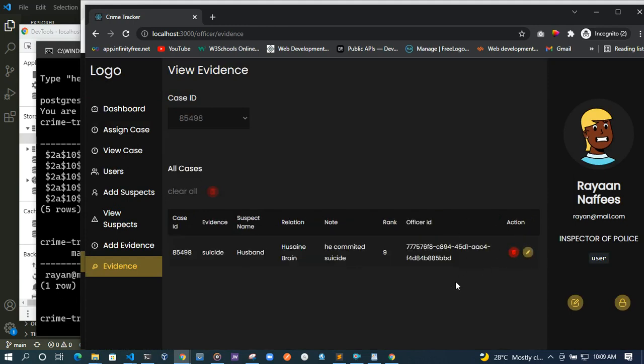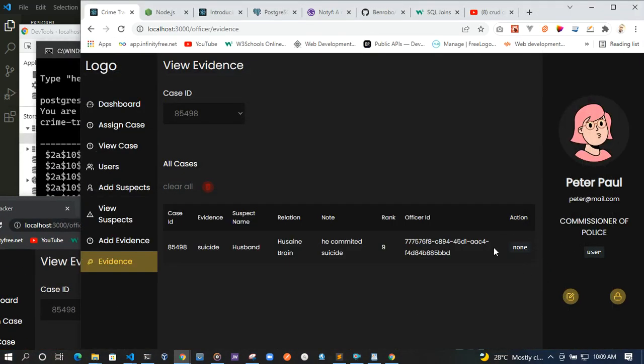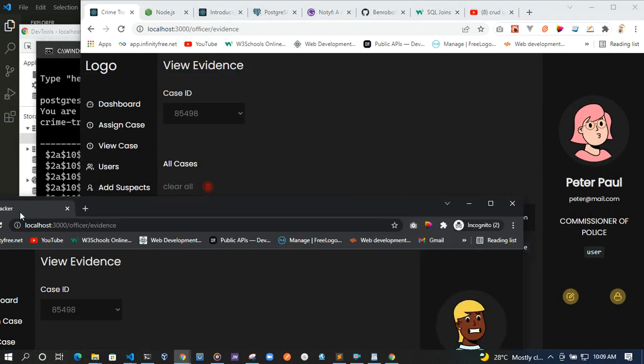So as you can see right here, this action was actually shown for this user. Why? Because it was actually this user who added this evidence. So we don't allow other officers to delete or edit other officers' evidence which wasn't added by them here. So that's why we showed none, if it wasn't the officer who added this piece of evidence here.